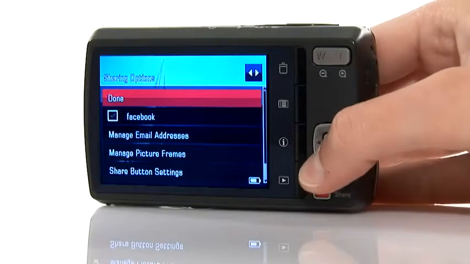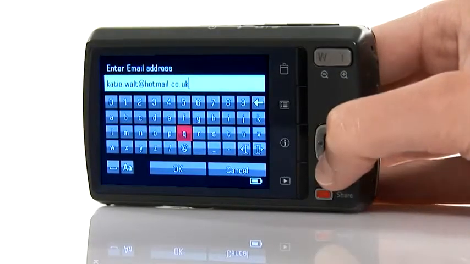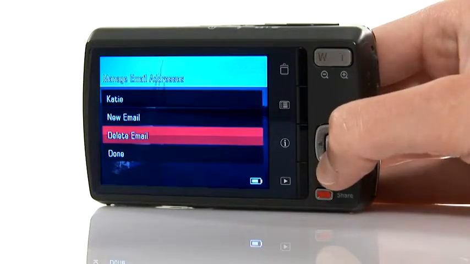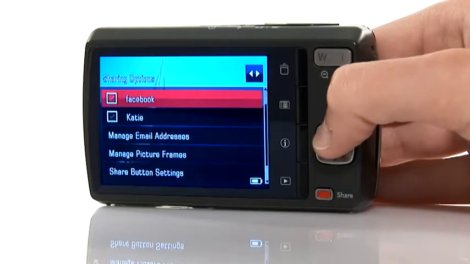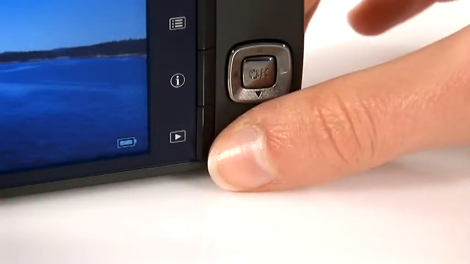Adding an extra email address is simple too. Click on Manage email addresses and add another email address. Now scroll up to see a list of share options. That's all there is to it. Sharing doesn't get any easier than this.